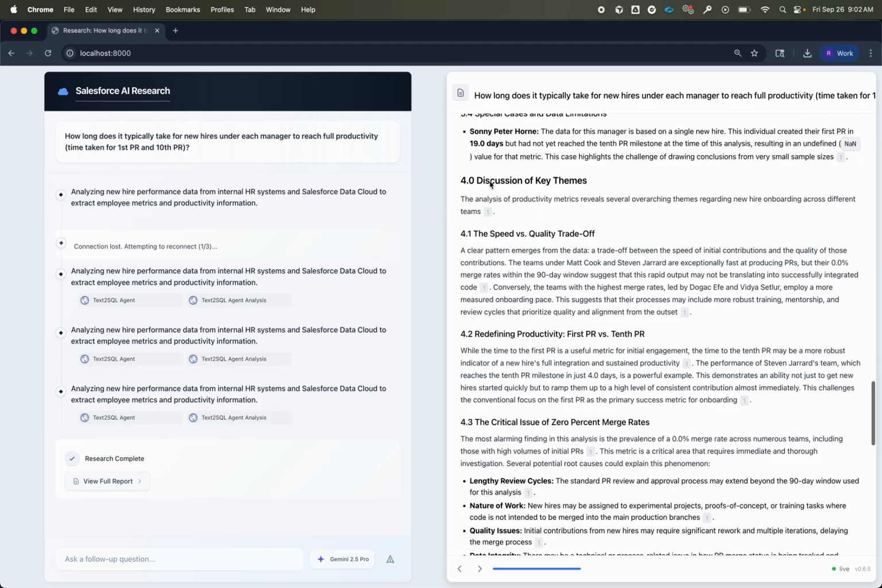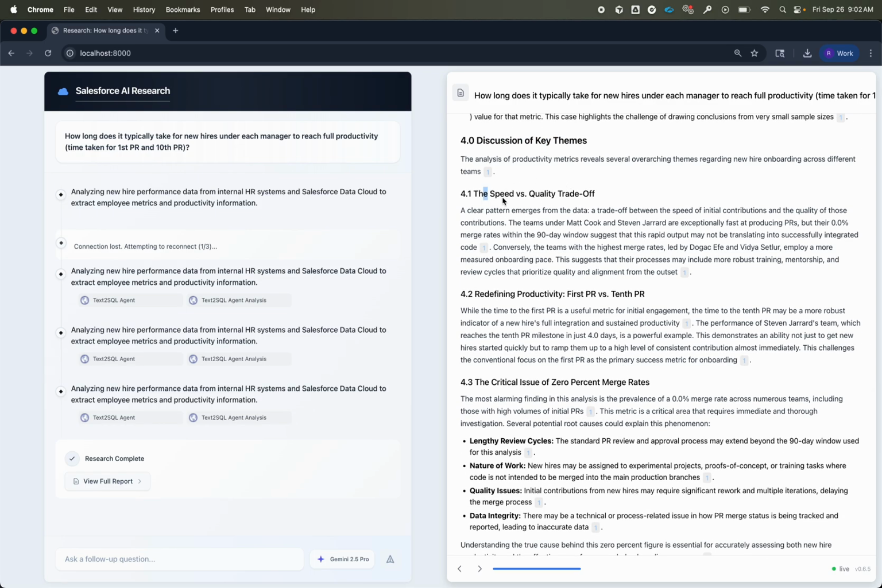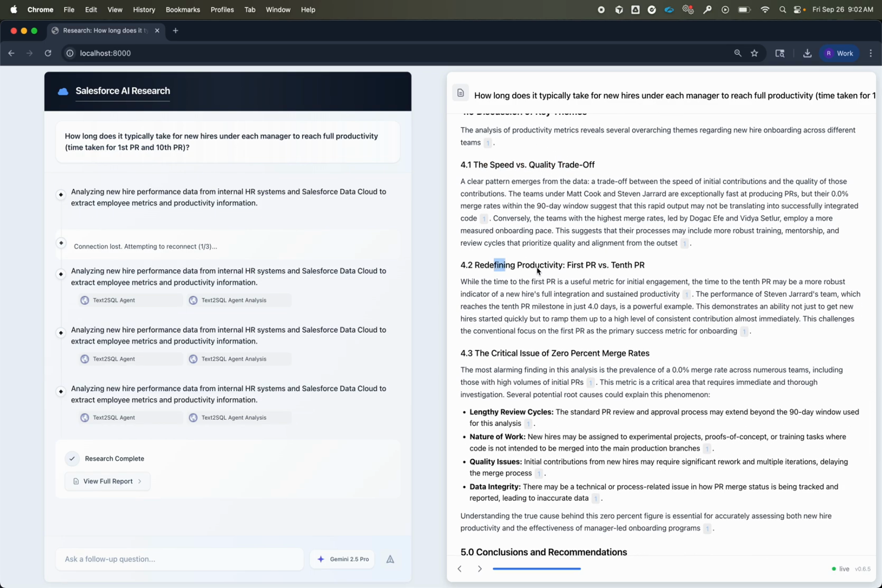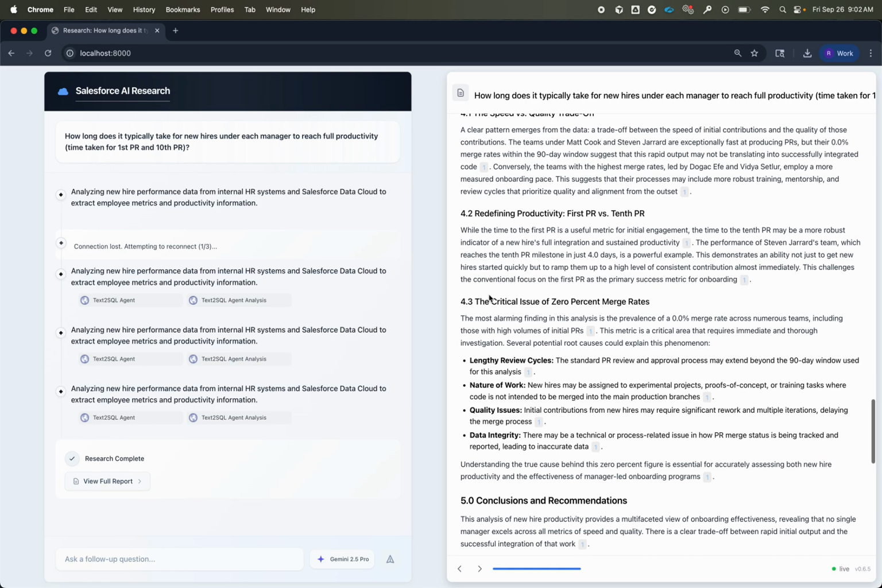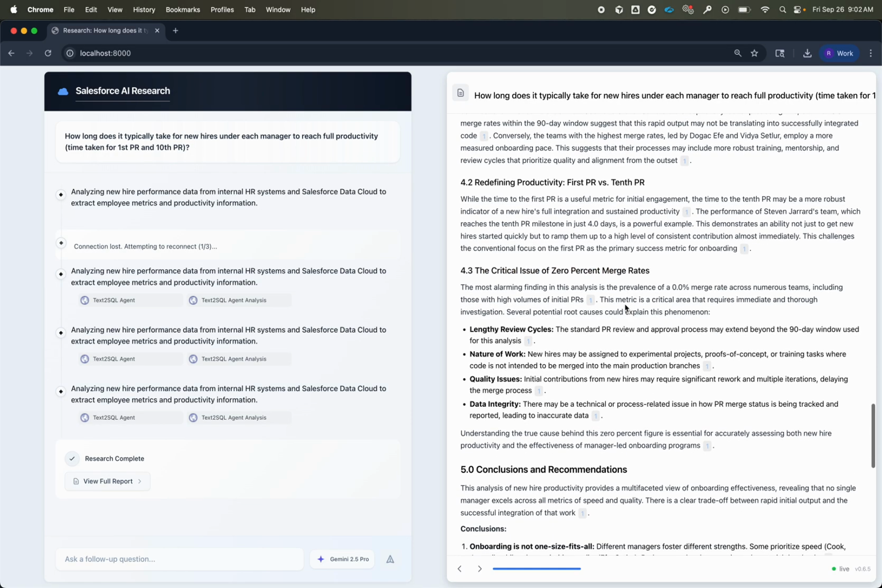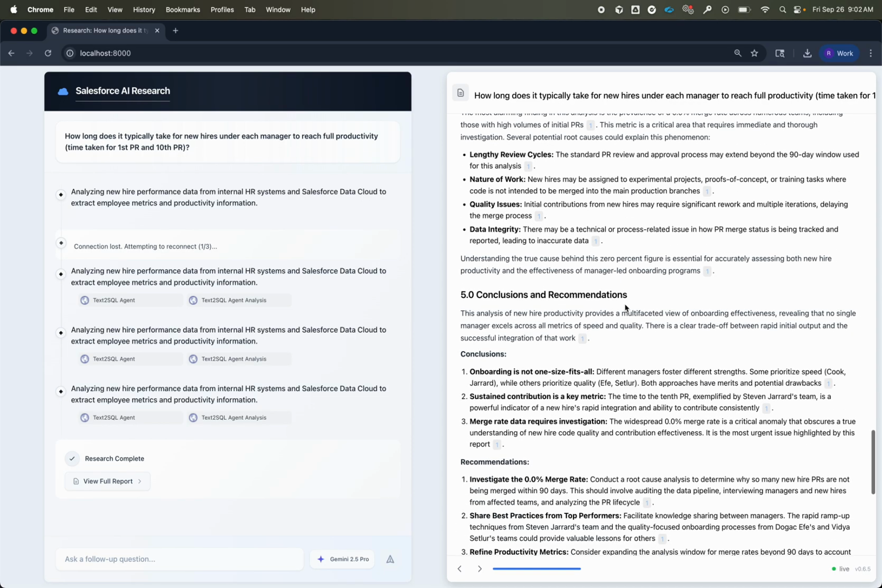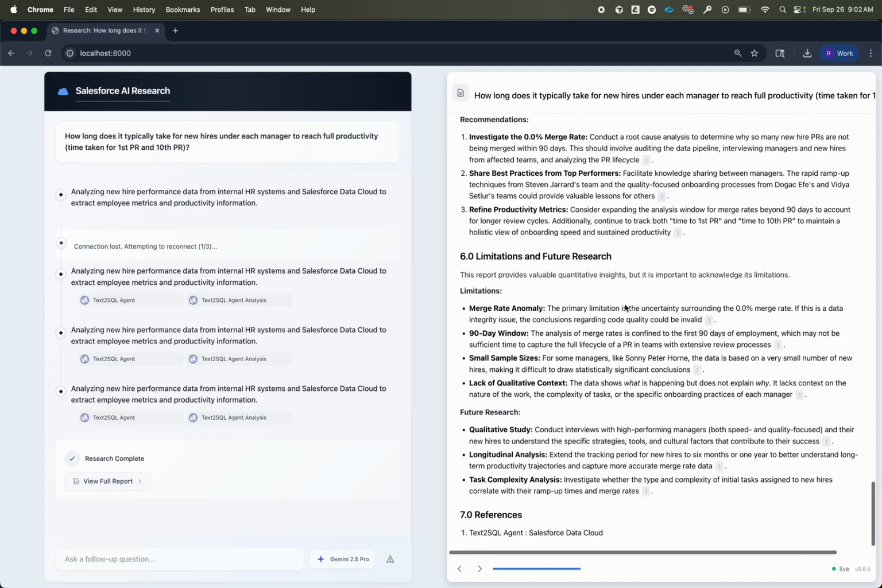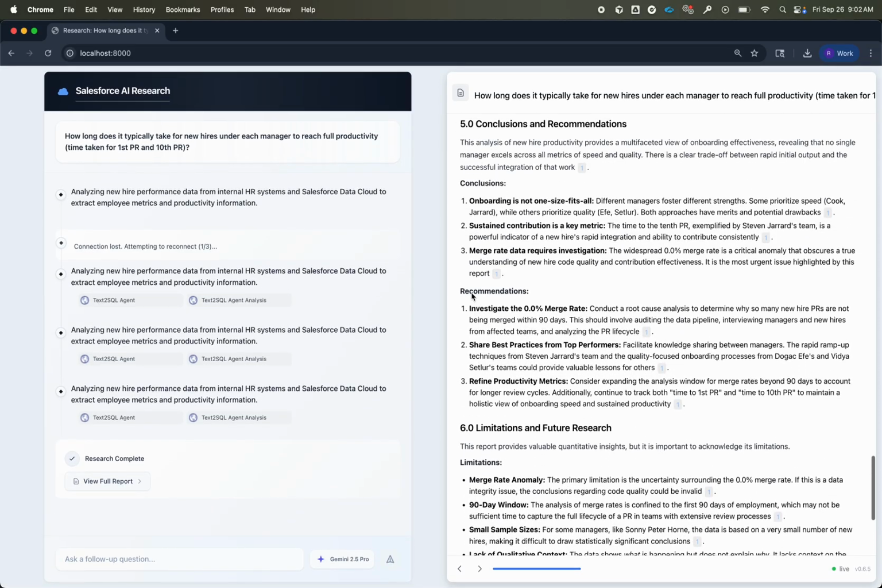And this is really cool. We see a discussion of key themes, right? So the speed versus quality trade-off, redefining productivity, first versus 10th PR, right? What does this really mean? We saw some 0% merge rates, which is natural within a given window, but we see, what could this mean, right? And why could this occur? Some brainstorming here. And then very nicely at the end, some recommendations, right?